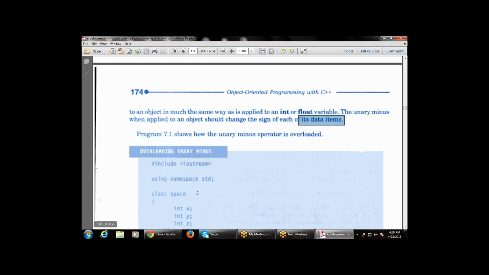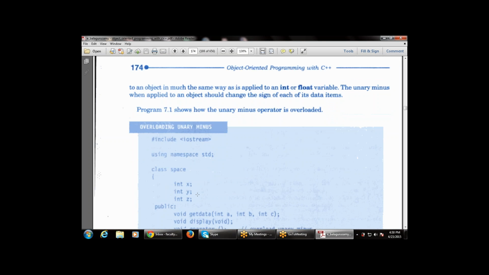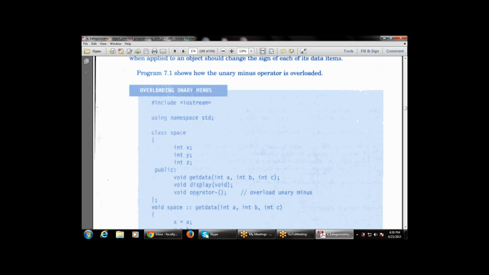This is the example that shows the overloaded unary minus. First of all, there is a hash include iostream, which is the header file that is used. Then using namespace std. Then class space, which means the name of the class is space. There are three data members, X, Y, Z, and there is a public part.